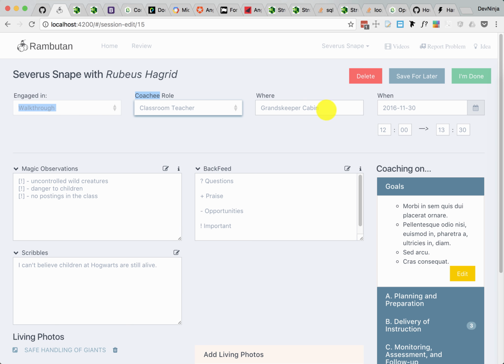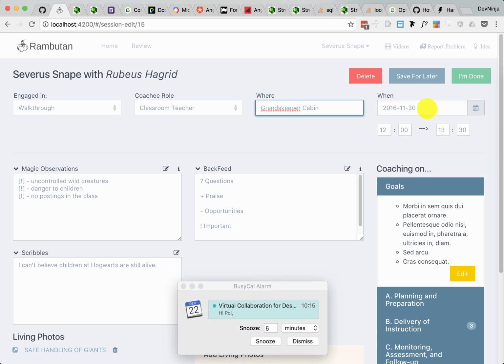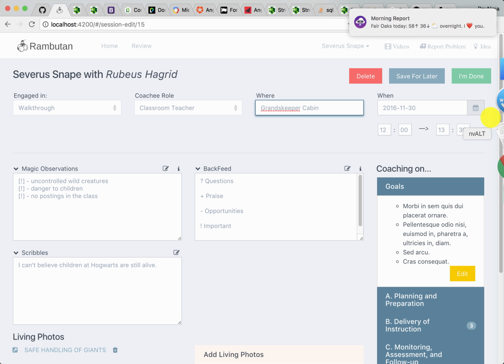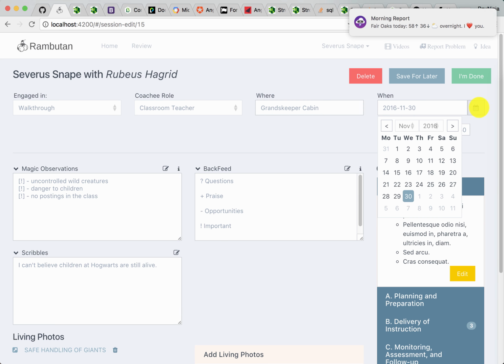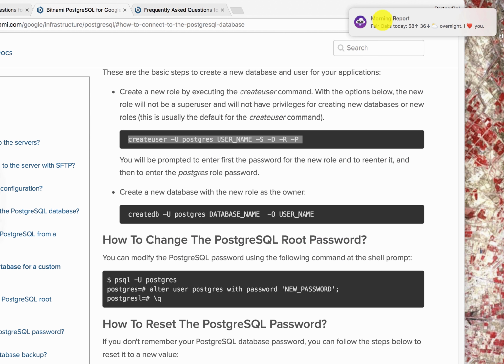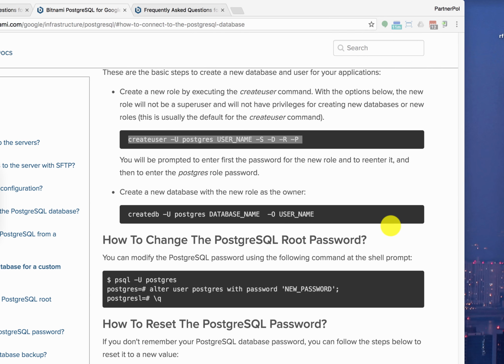Alrighty, we have a where here, and this is where the coaching took place, in case you want to track that information. It defaults to where the user usually gets coached, and you can change it to be whatever you like. Next is when. This is when the coaching session is happening. There is a cool little drop down here that you can use to pick when the coaching session happened.